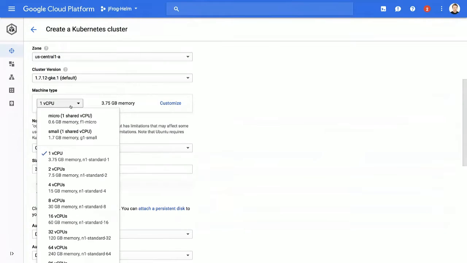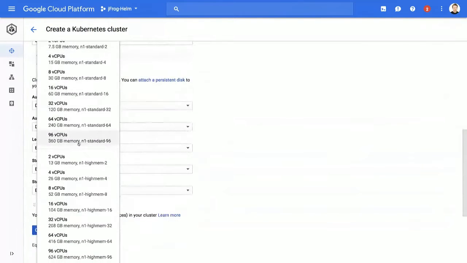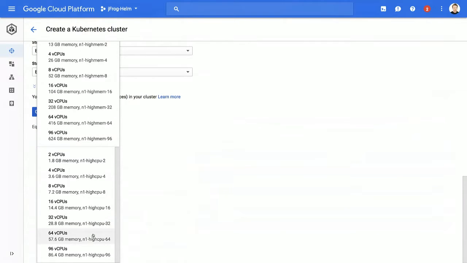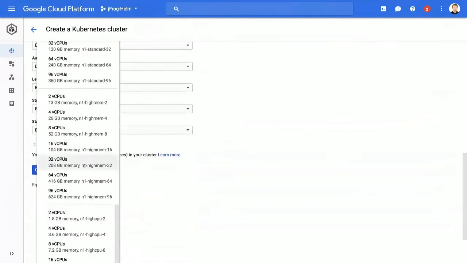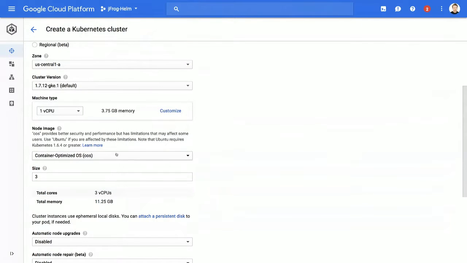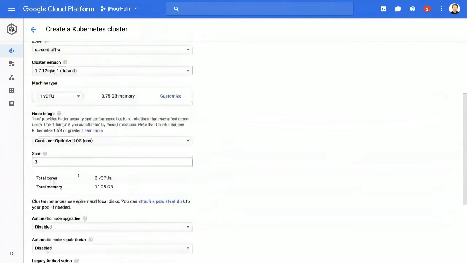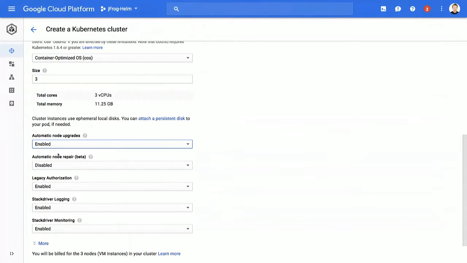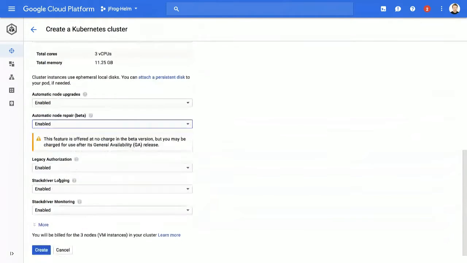I'm just going to use a single CPU, but you can go all the way up to these 96 CPU high memory behemoths for your clusters, and of course turn on auto scaling. I'm going to leave it on like that. You can pick your image. You can pick the size, number of nodes you want to have. I like to enable automatic node upgrades. I also like to enable node repair automatically because if something happens with the node, it will automatically provision a new one and kill the broken one.